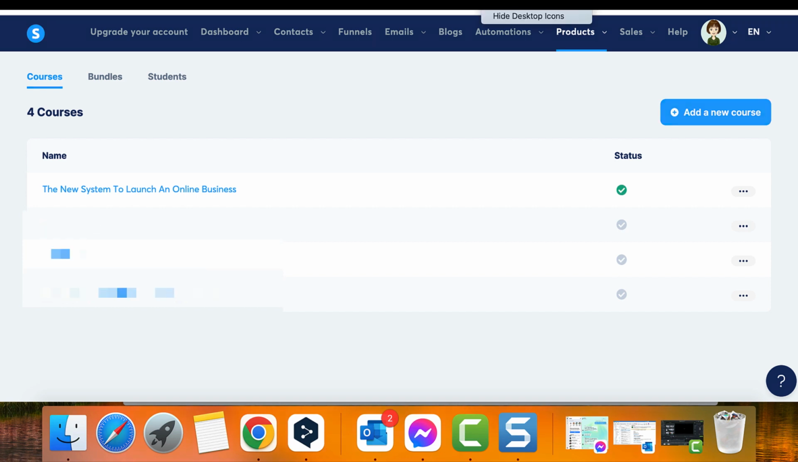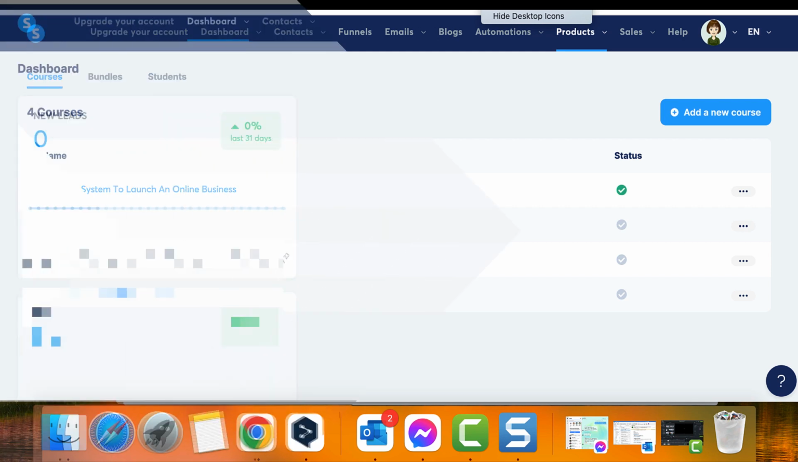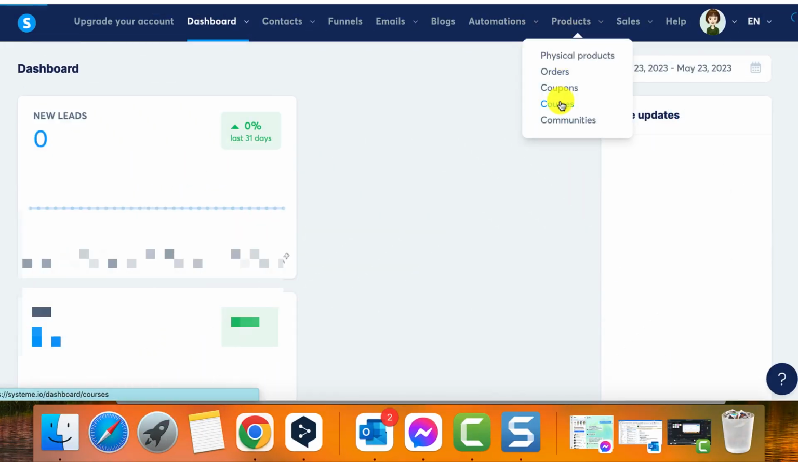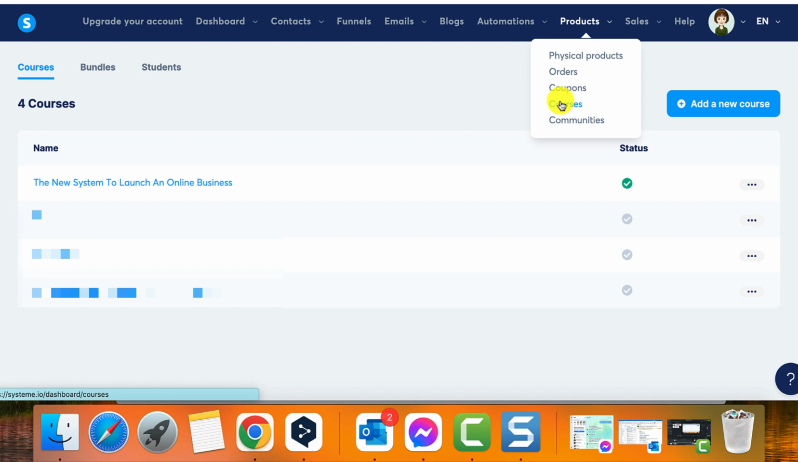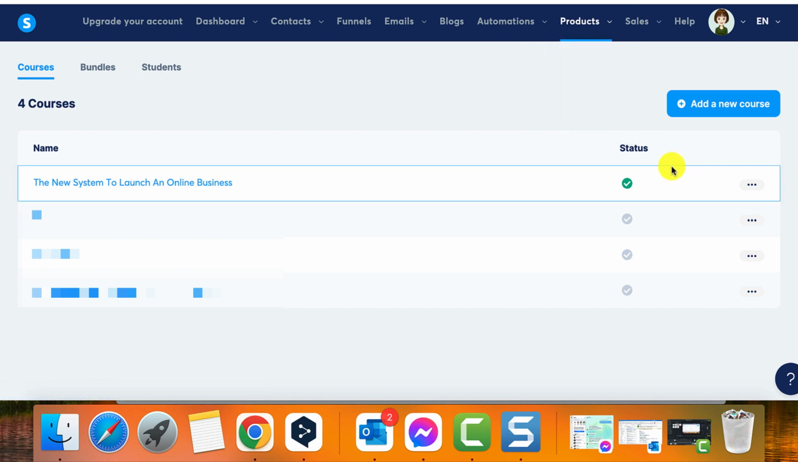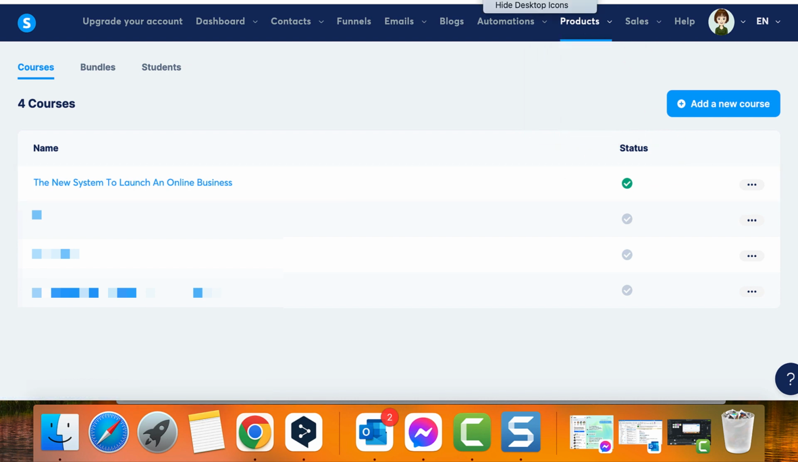Step 5. Viewing the shared course. To view the shared course in their System.io account, your contacts can follow these steps. Click on the menu button to access the main menu. From the drop-down menu, navigate to Products/Sales and select Courses. On the Courses page, they will find the shared course listed among their courses. By following these steps, your contacts will be able to access and view the shared course in their System.io account.